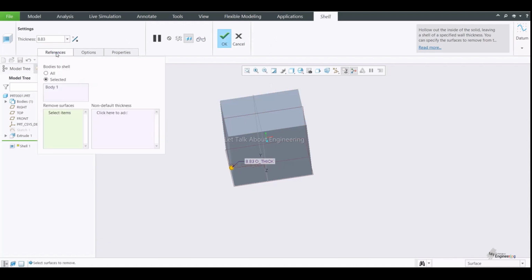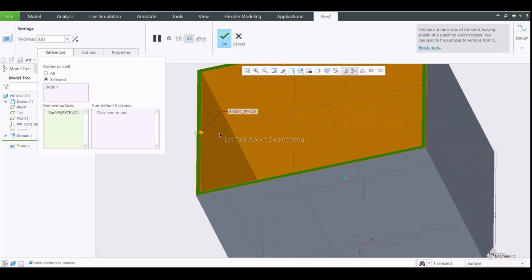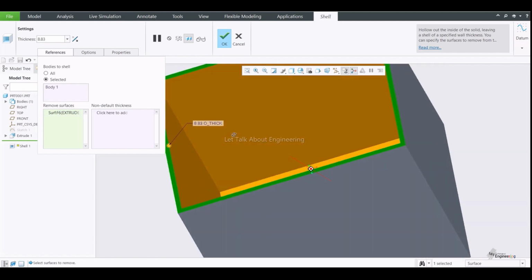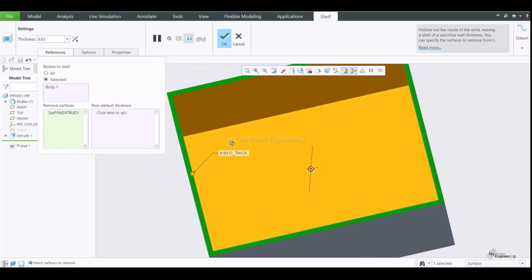In the shell command, in the reference tab, you have an option to remove surface and non-default thickness surface. Okay. First, we will look at the remove surface. Just click on this surface and you can see that a scoop out from the material was created. Okay, it removed all the material inside this box and created a thickness for it.